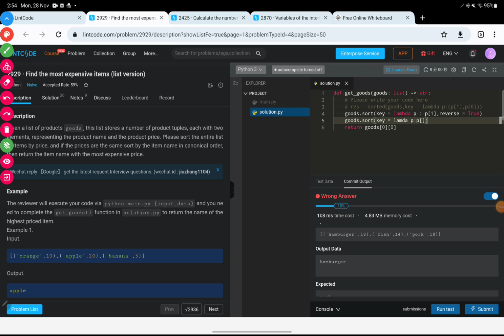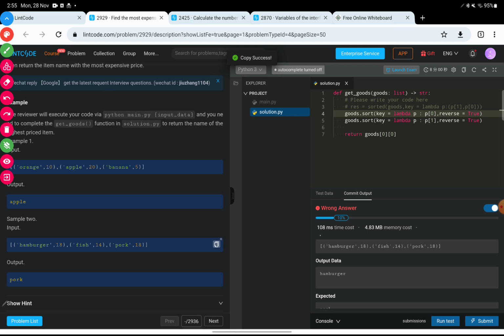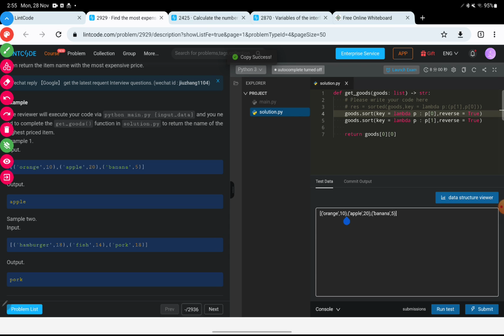So you can see that it is failing, for the same reason that we are not considering the values for the name. The second case, hamburger, fish and pork, is failing. How can we avoid that? We can avoid that by first sorting it with this particular value of the name, and then sorting it with the price. Then it will follow the lexicographical order, and we will be able to solve it with the sort function as well. So let's copy this test case and run it on this.